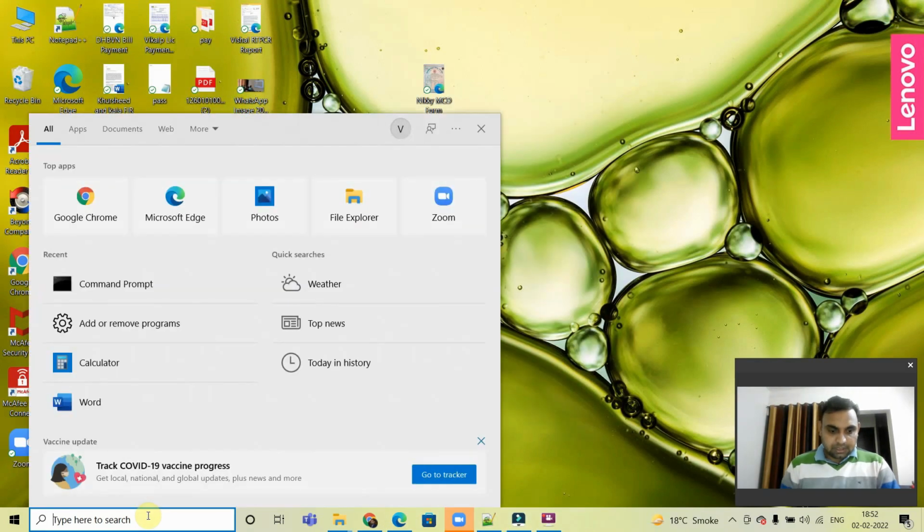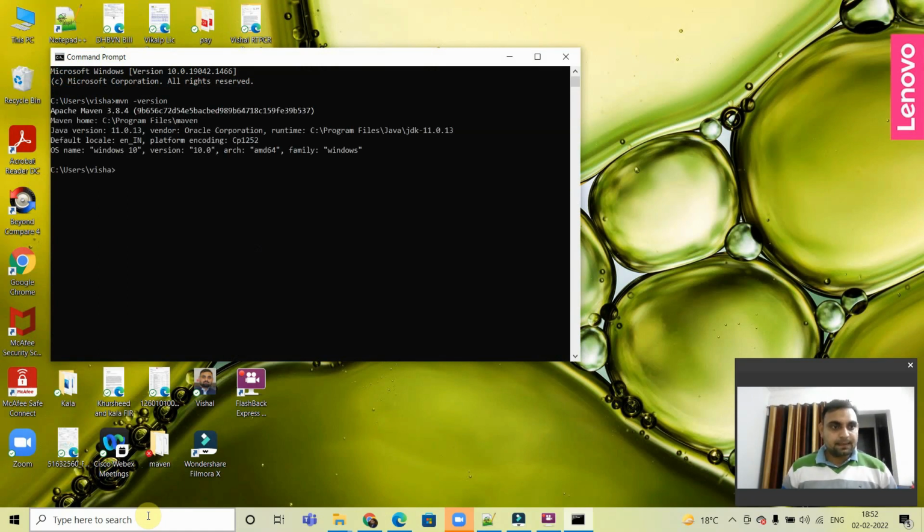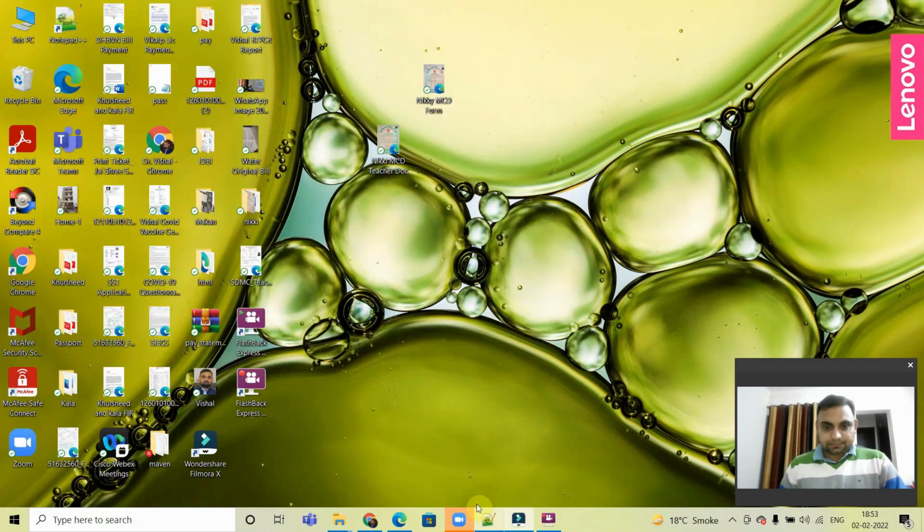I'm opening the new CMD. I'm checking mvn hyphen version. Yes, Maven is installed successfully. So now you can see basically this is the Apache Maven 3.8.4, Maven home, Java version. This is already installed. Move to the next thing. Next thing what I can do, I am closing that one.